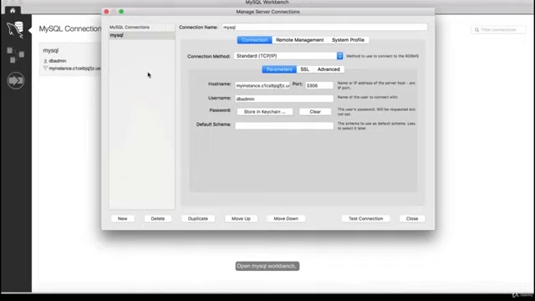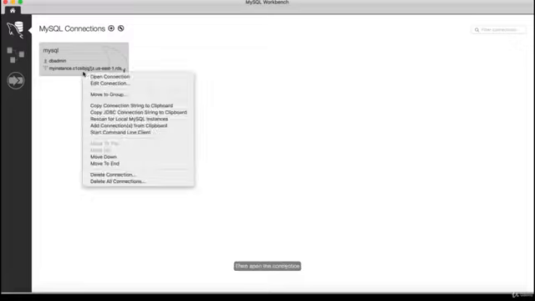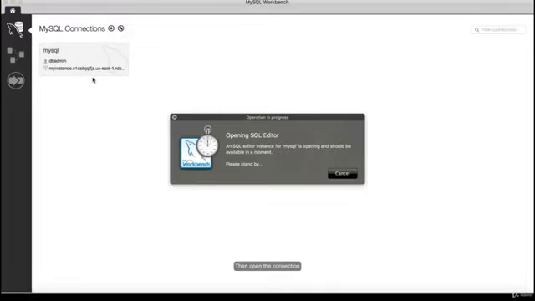Now open the MySQL Workbench. I already have a MySQL connection set up. You need to make sure the connection method is standard TCP/IP and paste the endpoint into the hostname. Enter your master username and password you set up in the DB instance. Then open the connection.